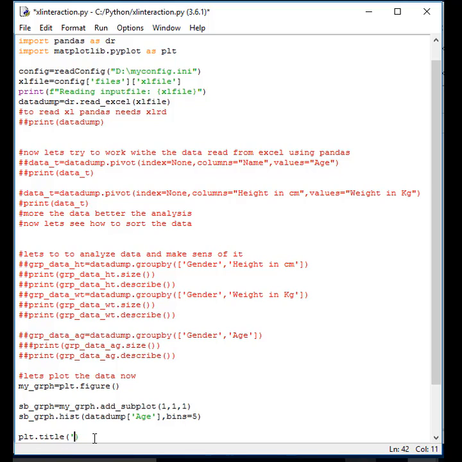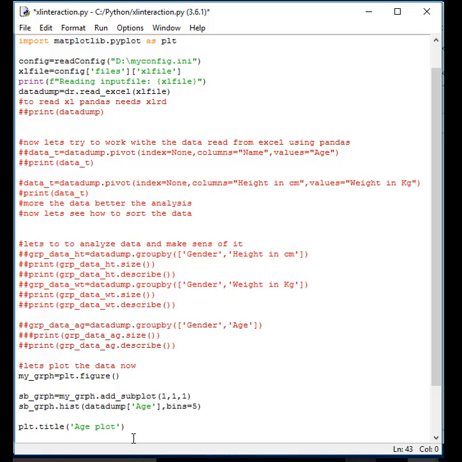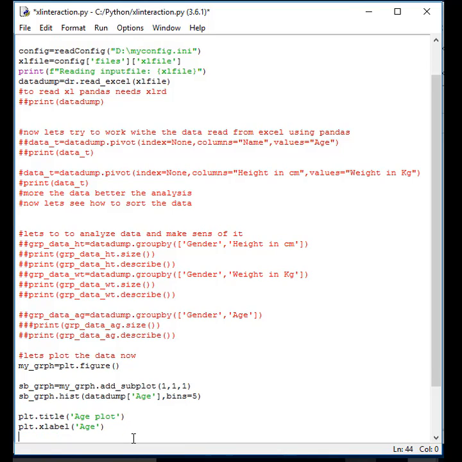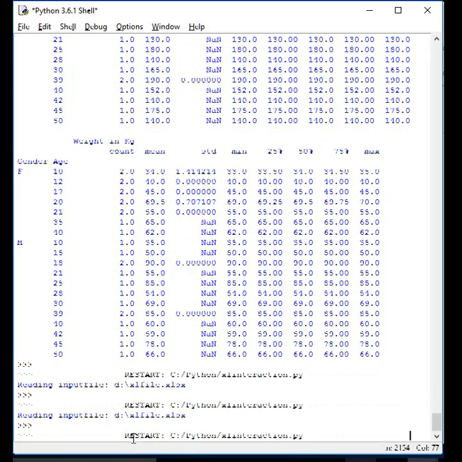So first let's put the titles. Plot dot title, age graph, or something like that, age distribution. So the x-axis label will be age, and the y-axis label will be the number of people who fall in that age bracket, whether it be 10 to 15, 15 to 20. So that's how it plots. So let's say number of people, yeah.